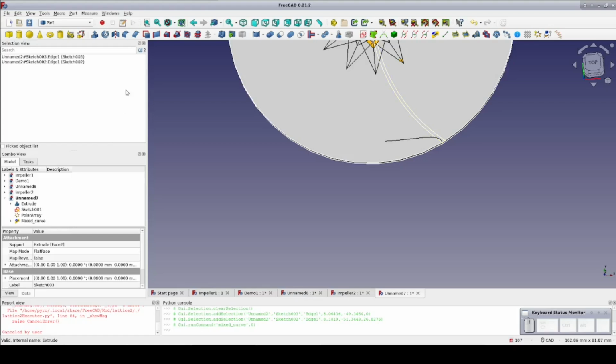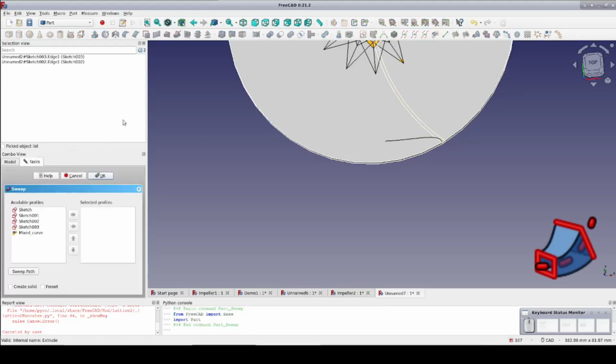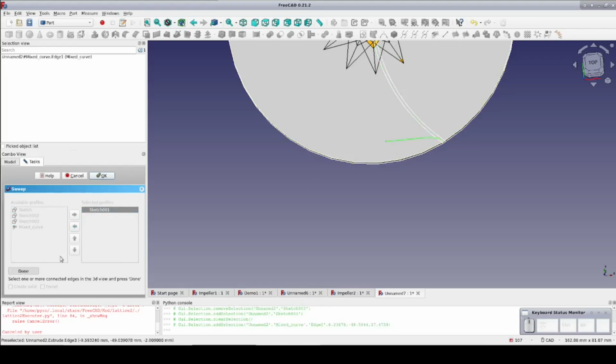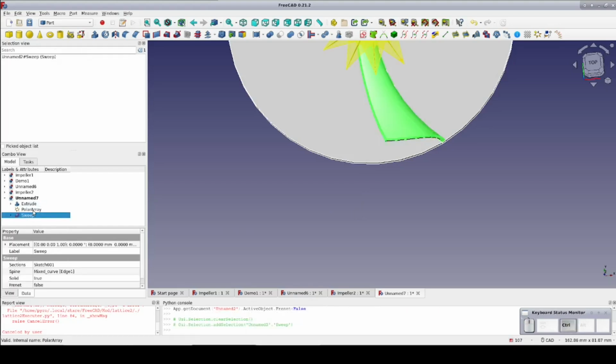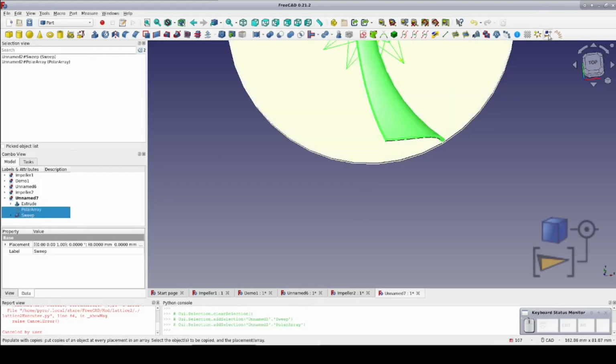Now redo the sweep using the mixed curve as the sweep path. Check Create a Solid as usual. And you can see that now we get a much neater looking blade that fits perfectly within the circumference of the base. Select the sweep and the polar array and populate the array with the sweep.